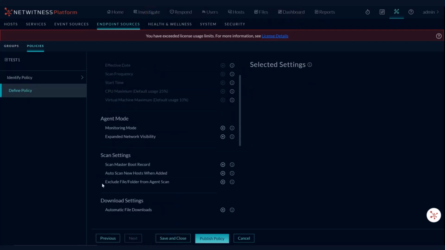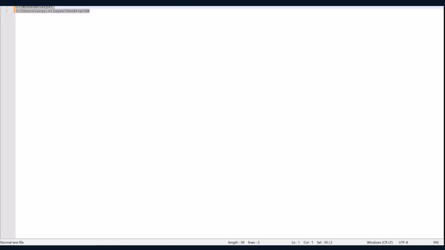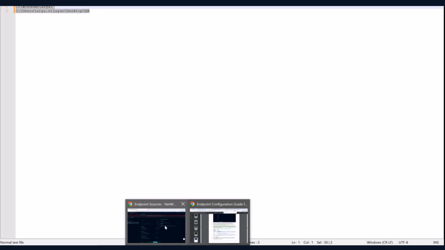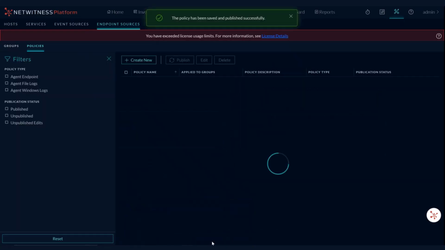The new Exclude Files or Folders feature is under the Scan settings, as a new option called Exclude Files or Folder from Agent Scan. Click to add this option to the policy. As you can see, excluding files or folders from the agent scan is disabled by default, but you can enable it. After enabling it, you can list the files or folders to be excluded from the scan in the text box, as demonstrated. Click on the Publish Policy button after adding your exclusion list.